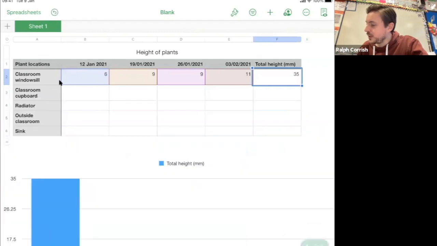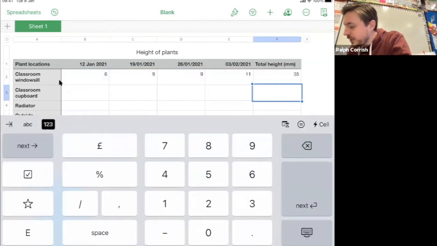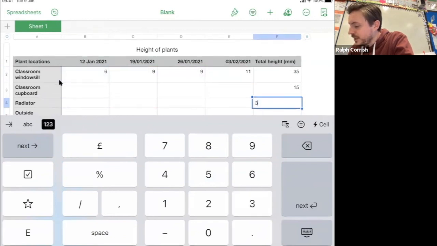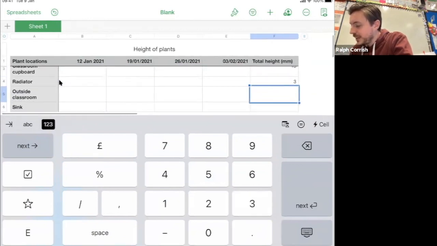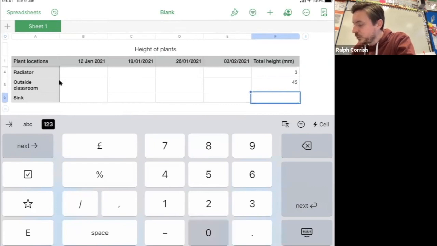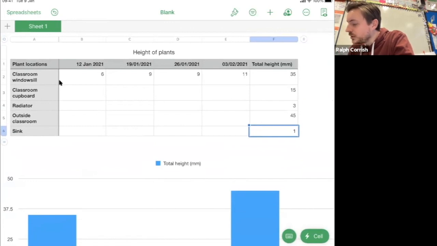Now, I'm just going to quickly add a couple more heights just so that we can then explore the charts. So I'm just going to add a few more numbers very quickly. 15 in the cupboard, 3 on the radiator. It didn't like the radiator at all. Outside, it might have really enjoyed that nice spring weather that we've got this time of year, as if. And then the sink, well, it didn't grow at all in the sink because it was full of water. Or maybe it grew 1. It grew 1 millimeter. Okay, so there we've got our total heights for the plants grown over the period of time.